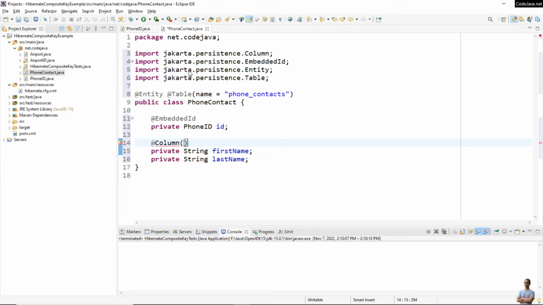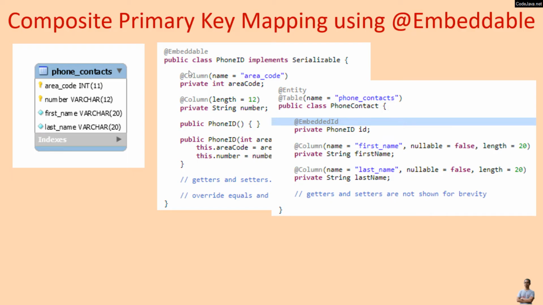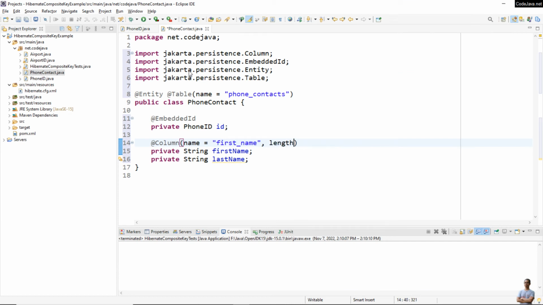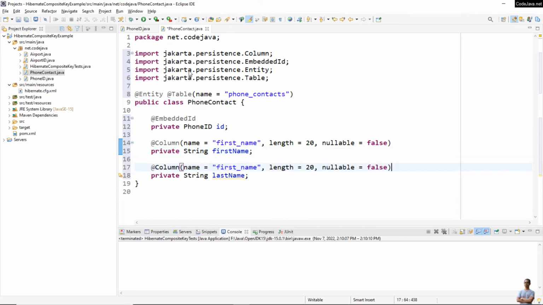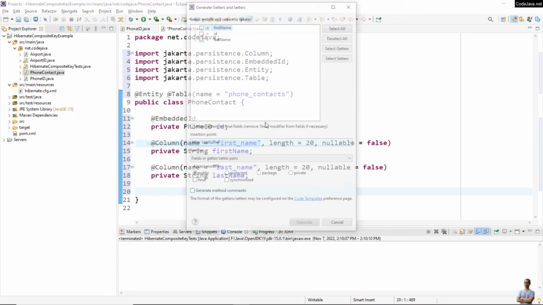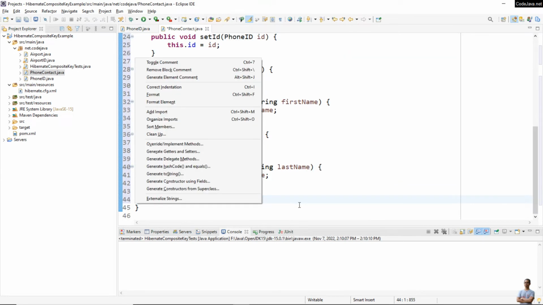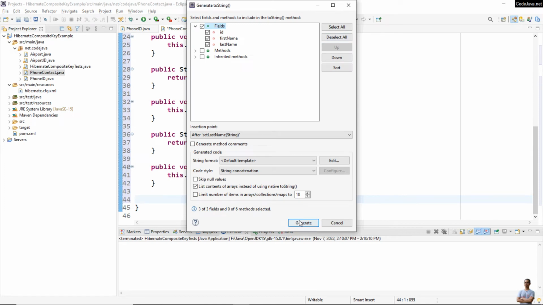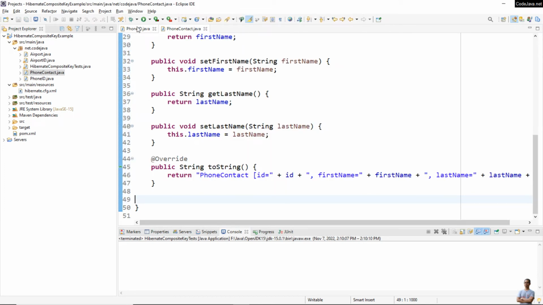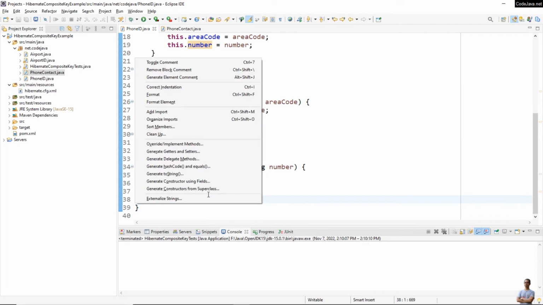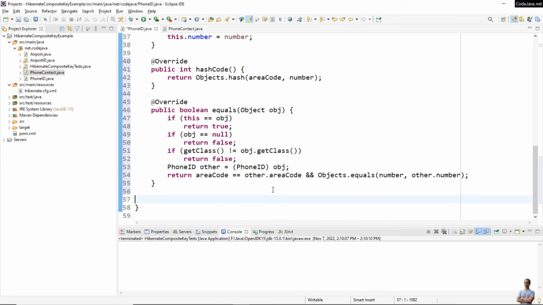And we use the column annotation to specify the mapping column name is first_name. The maximum length is 20 characters, length 20, nullable equal false. And the same for the last name field. Okay, and then we generate getters and setters, and generate toString method. And in the PhoneID class, I also need to generate equals and hashCode and toString.